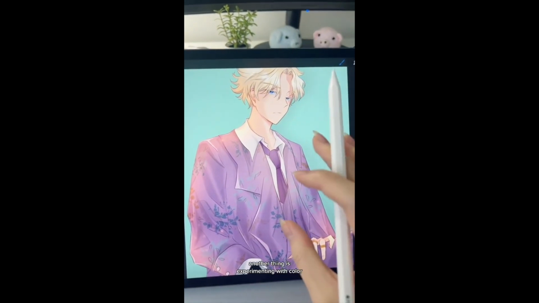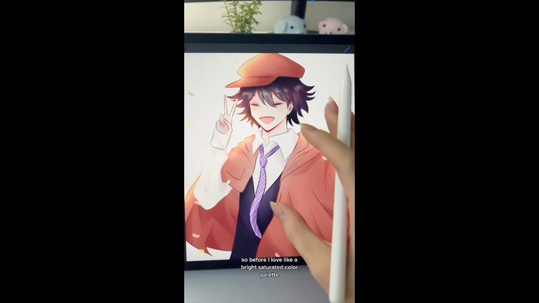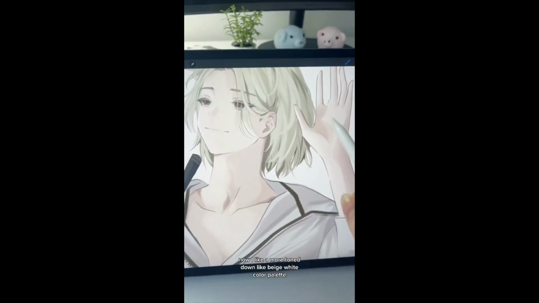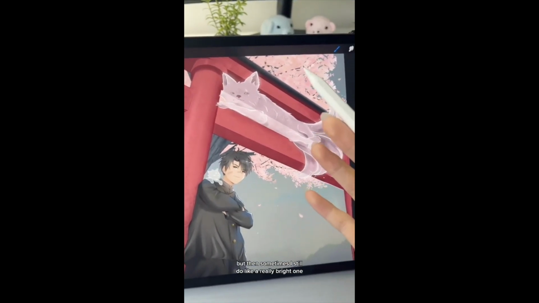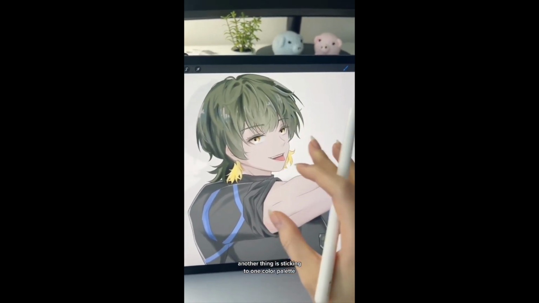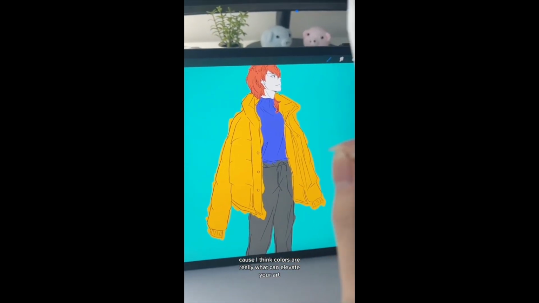If you just type in that, it's this one that you can just download. Another thing is experimenting with color. So before I loved a bright saturated color palette, but now I like a more toned down, beige, white color palette. But then sometimes I still do like a really bright one. Another thing is sticking to one color palette. Just try a lot of different ones and see which ones you like, because I think colors are really what can elevate your art.